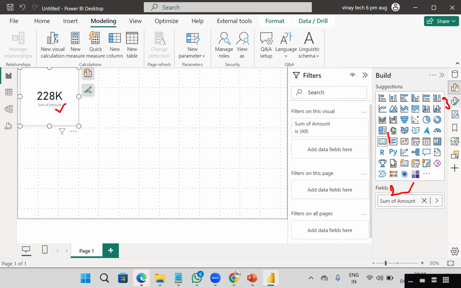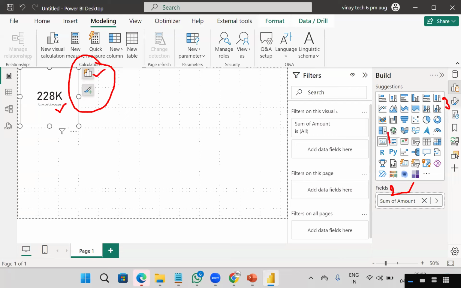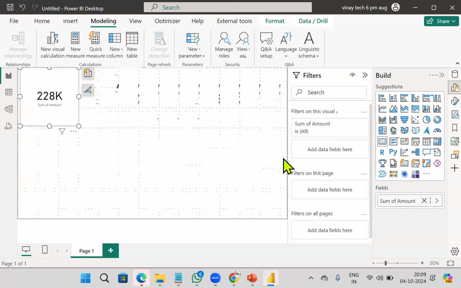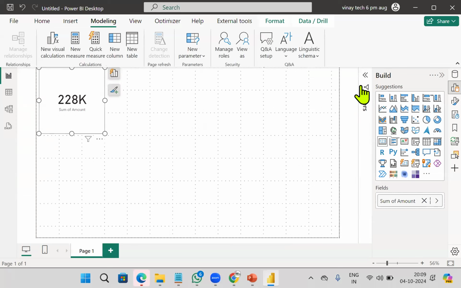Color, font, and everything you want to change is formatting. Even here you have the same options. Field, this and this are the same. Advanced options, you can do it here or here, no problem. But we'll go for the standard process only. Take the visual, take the field, take the format. Filter is not required; if you want to filter, then it is required.